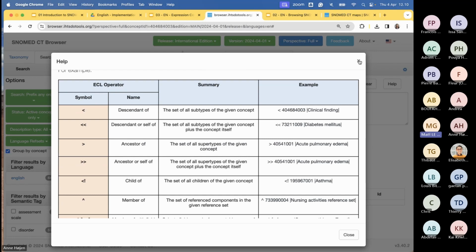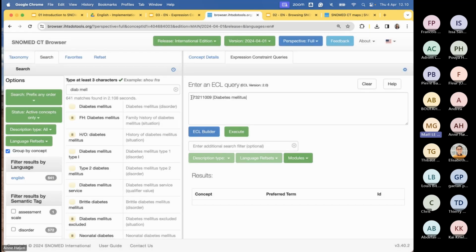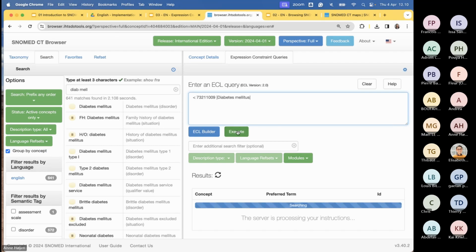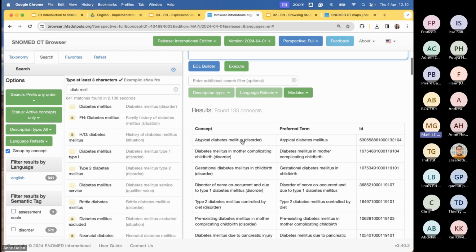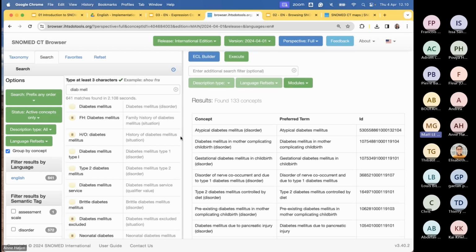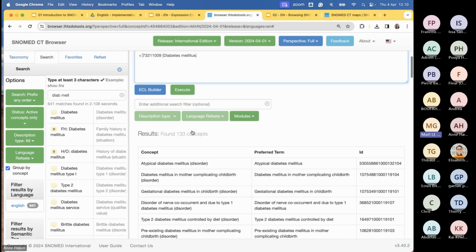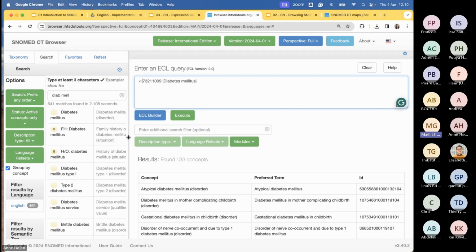So let us take the very common one, which is the descendants of, which will give you all the subtypes of diabetes mellitus. So you just enter the single less than sign. And then you click execute. And then you can see that there are 133 concepts in SNOMED CT that are subtypes of diabetes mellitus.